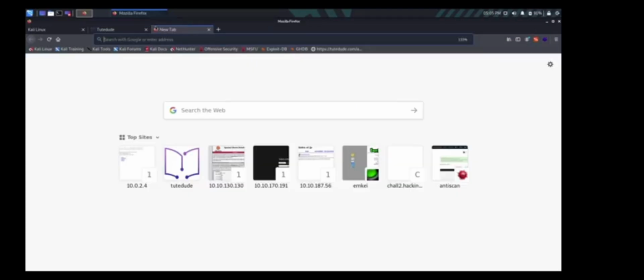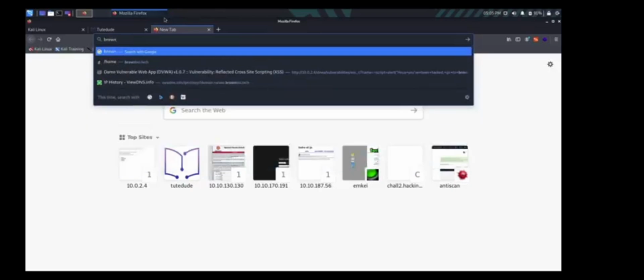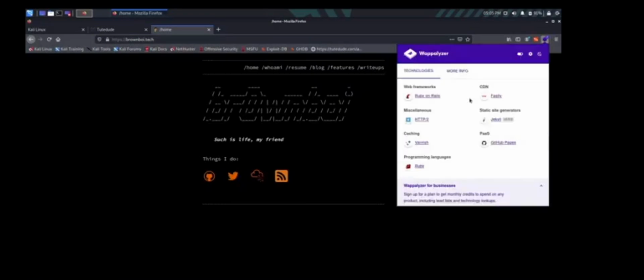So let's try visiting some other website. Let's try visiting my own website, which is brownboy.tech. See what we can gather. We have come to my website, and as you can see, as soon as the Vaporizer extension detects some data, it will start showing the pop-up number there, and then you can click on it and see.